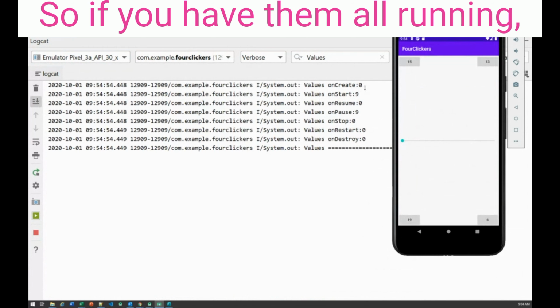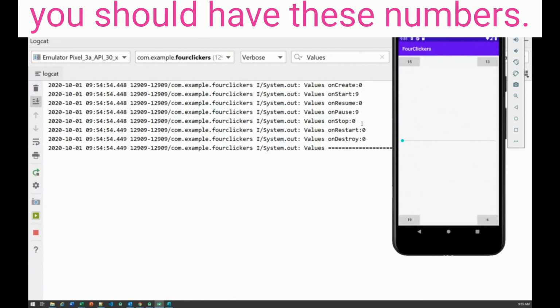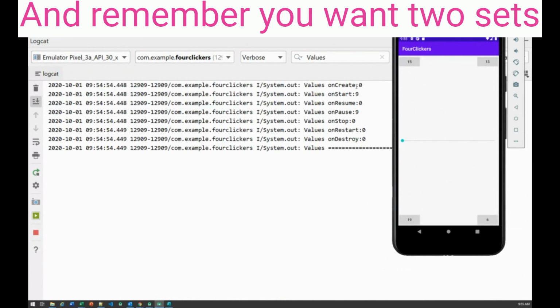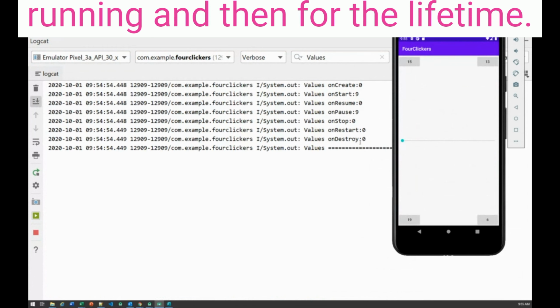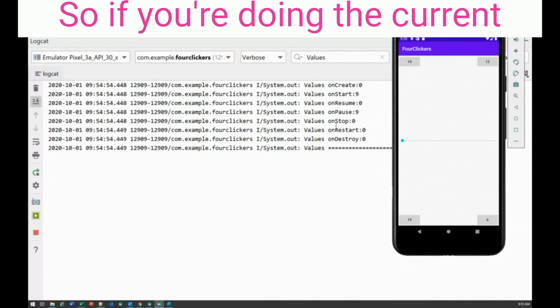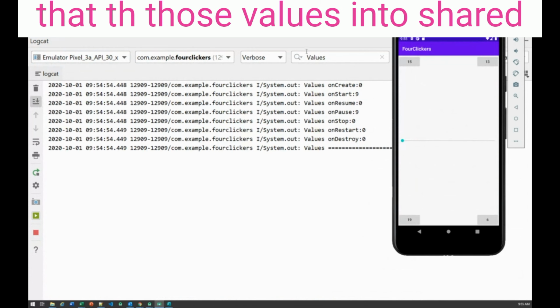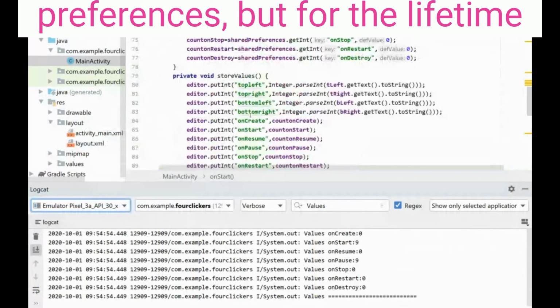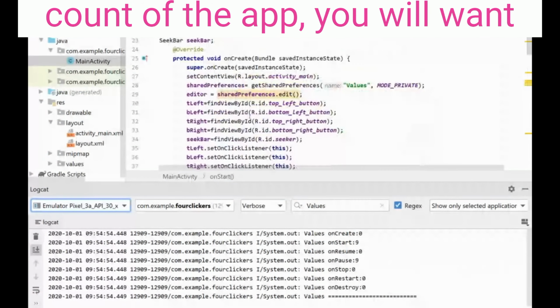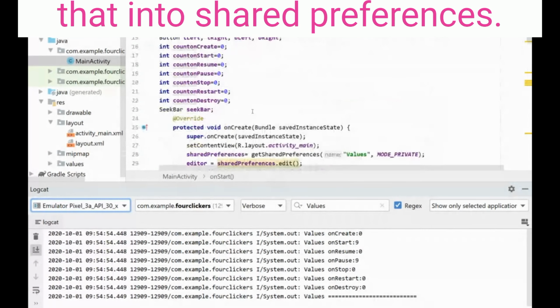Okay. So if you have them all running, you should have these numbers. Remember, you want two sets of this data, one for the current run and one for the lifetime. If you're doing the current run, you don't need to store those values into shared preferences. But for the lifetime count of the app, you will want that in shared preferences.